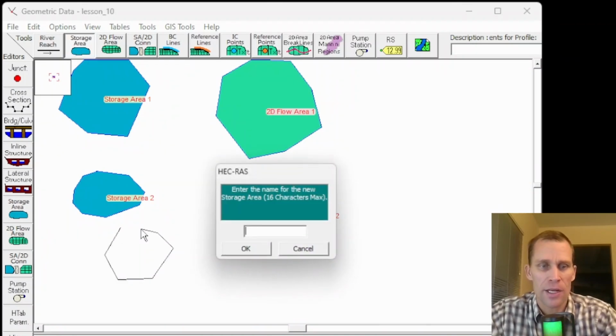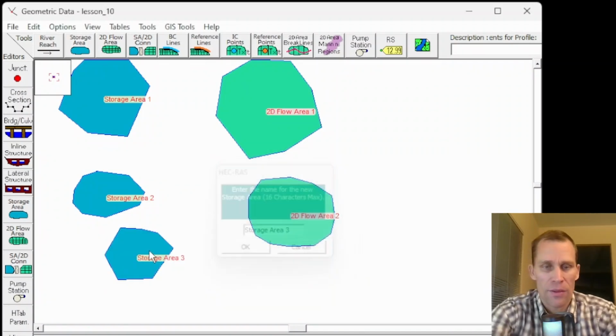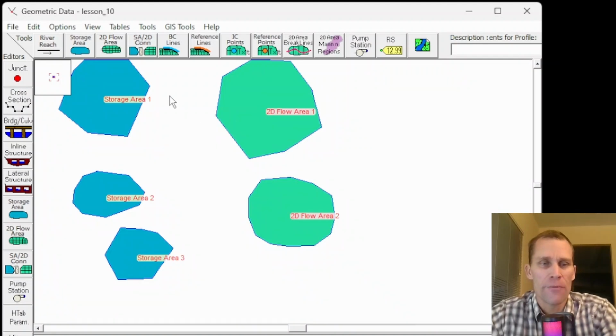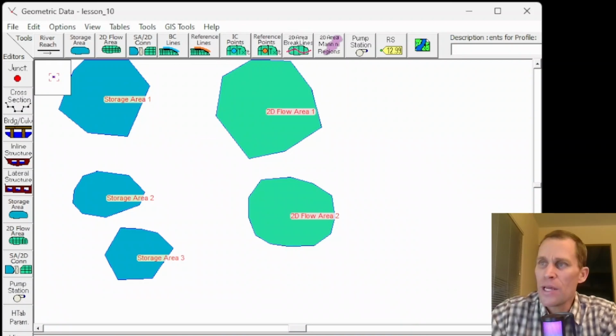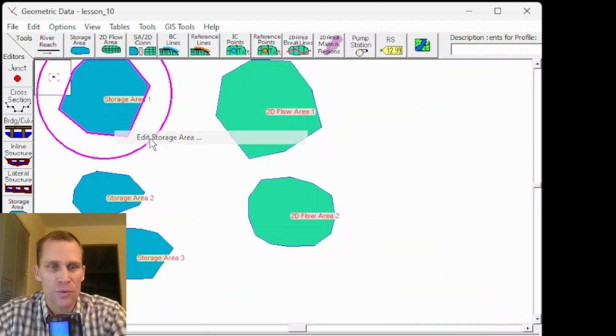Now, typically, you're not going to call these features storage area 1 and so on, 2 and 3. You're probably going to call it Folsom Lake, Yolo Bypass. They will have names, but for the sake of this exercise, I'm going to just name them by the type of structure that they are. All right, you can edit the storage area by just single left click and then edit storage area.